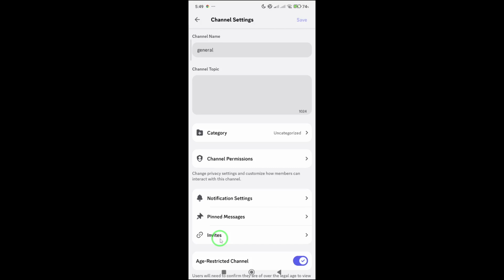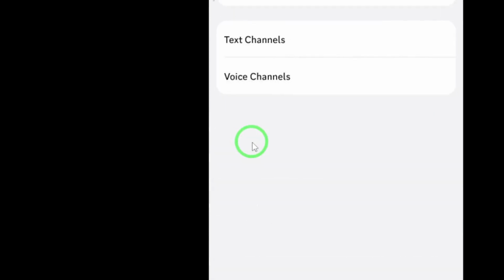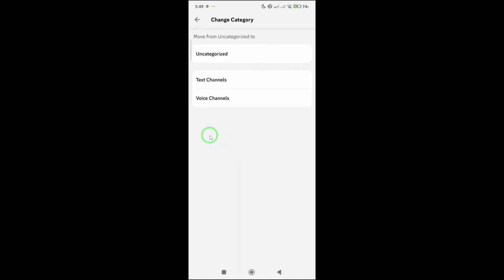Inside the channel settings, you'll see a section labeled Category. This is your control point for reorganizing where this channel lives within your server's hierarchy. Tap on Category to reveal the available options.